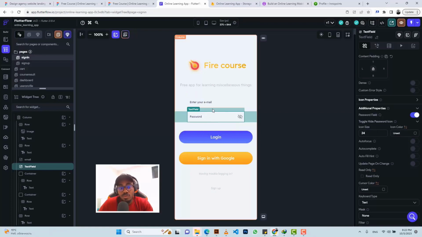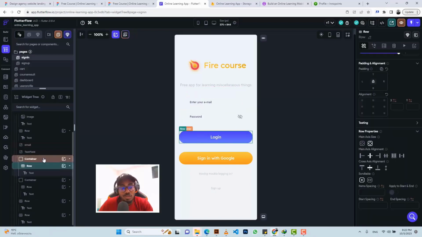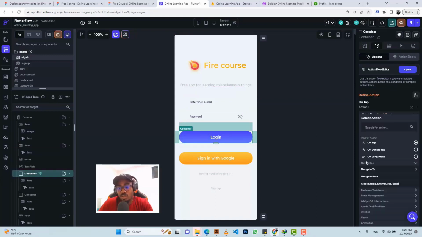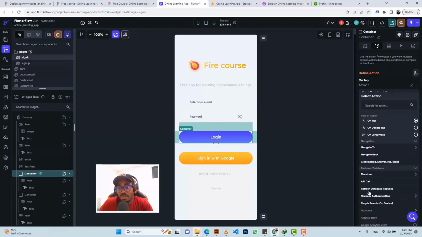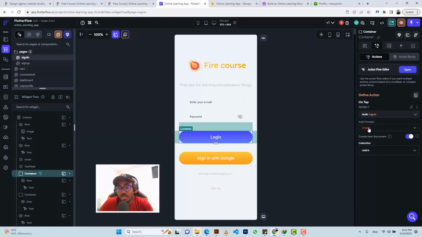Perfect. Okay, so now we need to go ahead and do the same thing with these. Turn off the autofocus, click on the button here. Specifically, we're going to the container, and then we're going to add an action. Action is going to be very simple. We're going to go to backend and database. We will say Firestore. No, we're saying Firebase authentication, log in. And then here we will say it's email we're logging in with, and the email field is email. The password field is password field.